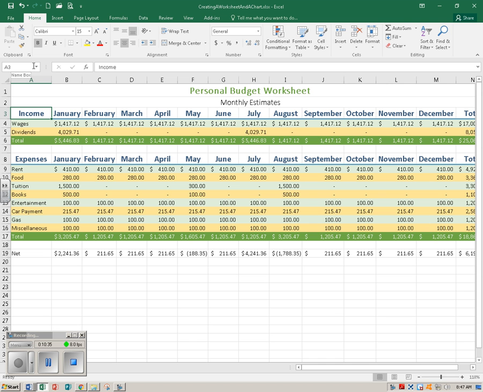Okay, page 33 at the bottom, we're going to add a pie chart to this worksheet. Excel has 15 different chart types that you can choose from, and we're going to choose the pie chart today. When using a pie chart, you want to see how each part relates to the whole. So a pie chart is a really good way to visualize that.